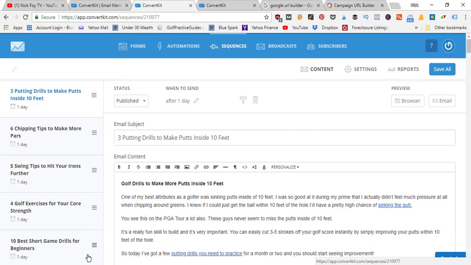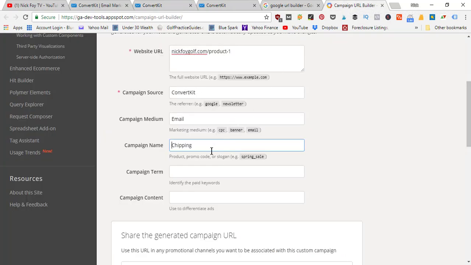I can move it down to number 5. I can move it down to email number 20, and it'll still just tell me that it came from the chipping email. I won't know necessarily how early it came from. By having numbers, I can tell whether they bought in the first 7 or 10 emails. I can tell if they bought later on in emails 30 to emails 50.